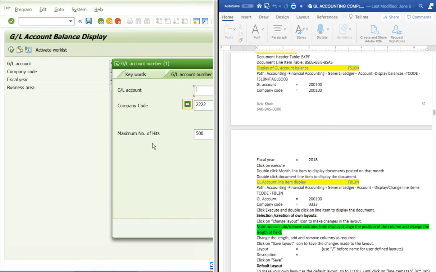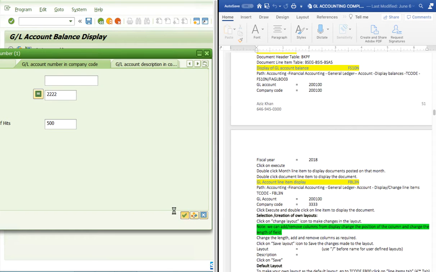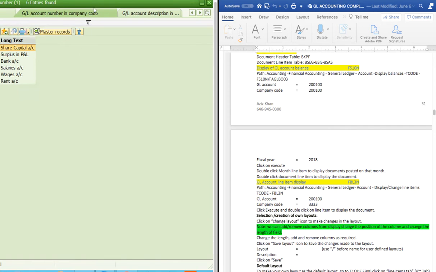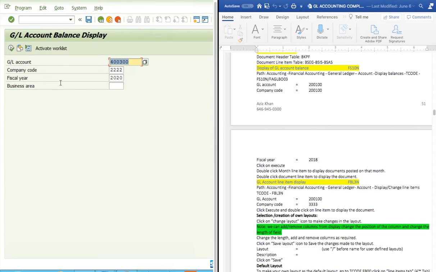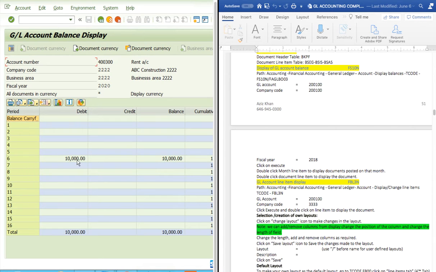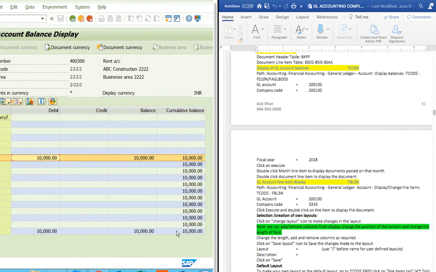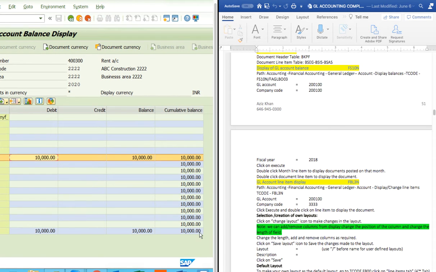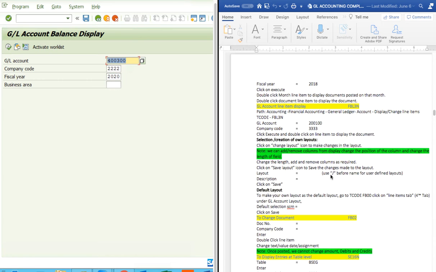We have posted a rent transaction, right? So we have to check what our rent GL is. Our rent GL, where we paid rent, is 400300. Now it will show the balance. 10,000 we paid in June. This is the period. Debit expense. Balance is 10,000. Total is also 10,000. Cumulative balance is also 10,000. This is how you check balances.